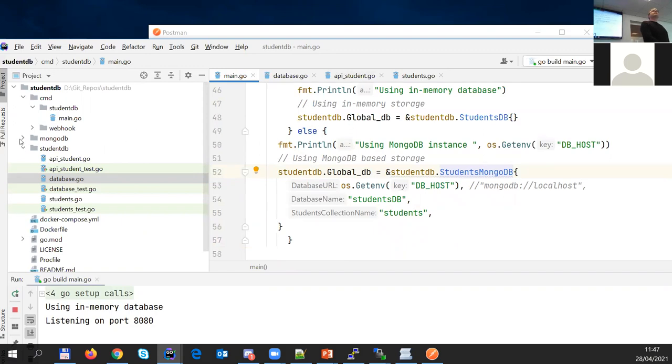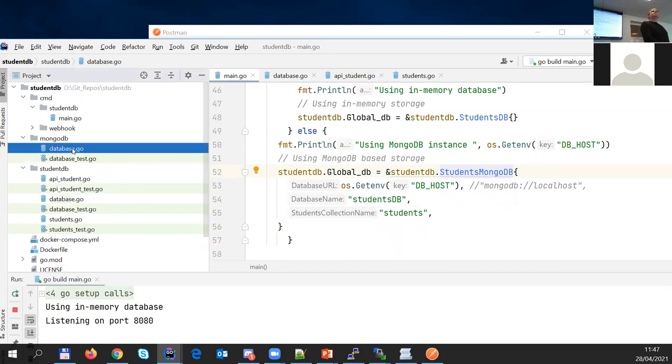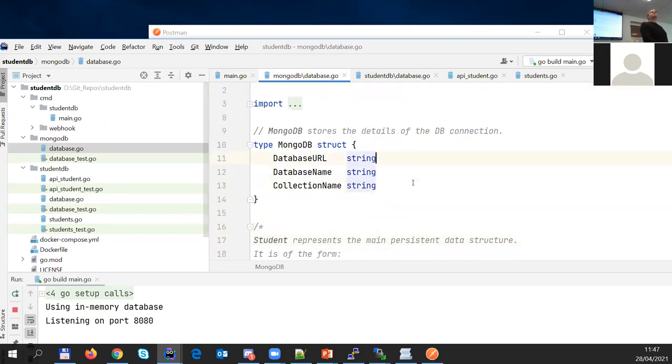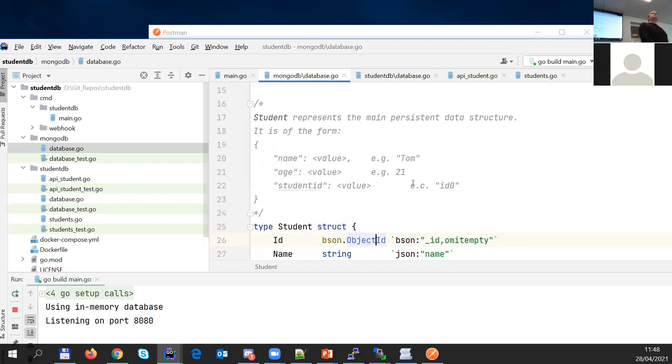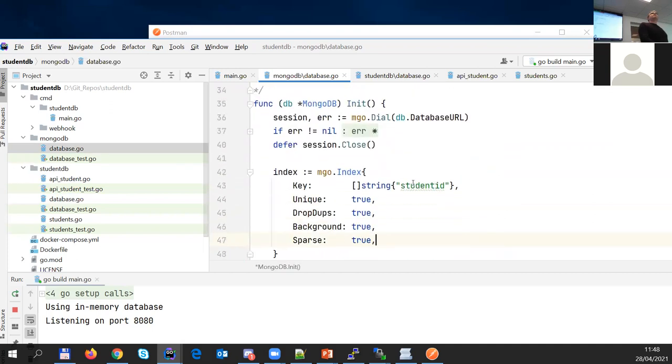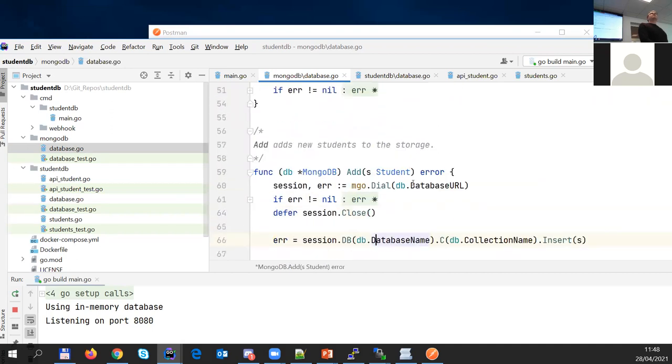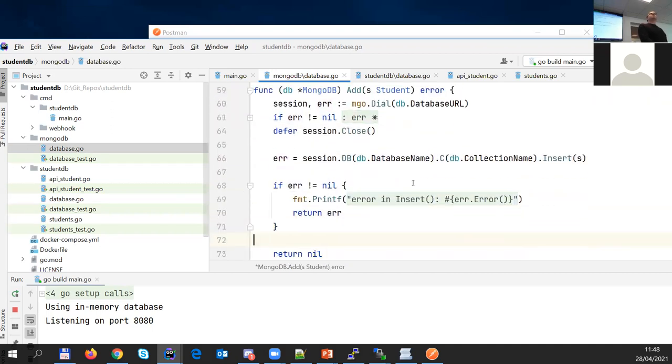So if we look at the MongoDB structure, this is here. There's a general struct that is basically URL, the name, and collection name. That's the standard initialization that you need to do when you use MongoDB. Very common for NoSQL databases that you say what's the collection or database, and you're interested in the URL, of course. What do you need to do in order to initialize the database, add students to it? So it's specific to MongoDB.